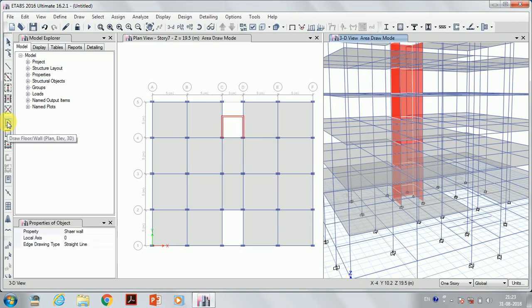Now I am going to draw the slab for each. So I need to change it to slab. So let us draw the slab. So you can see the slab is ready for one corner. Okay, so now my slab portion is ready.